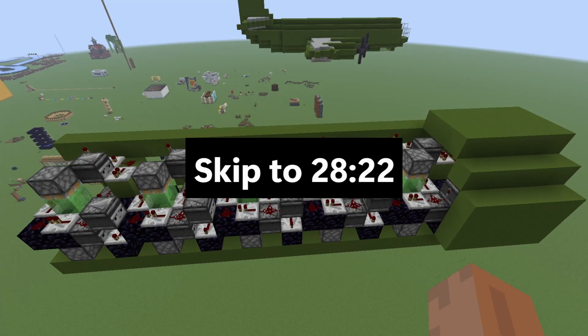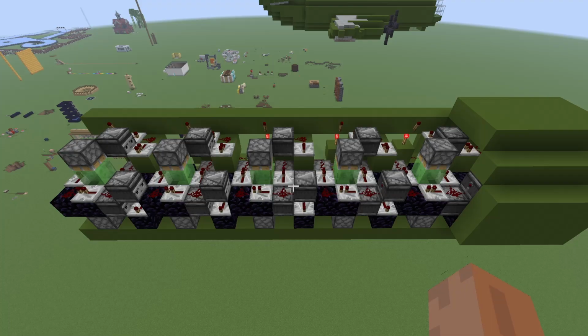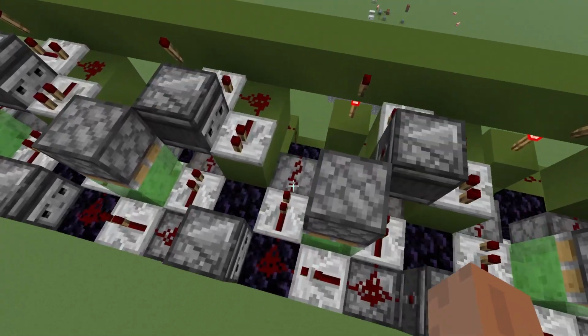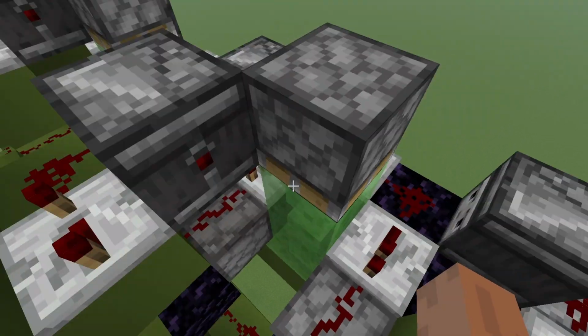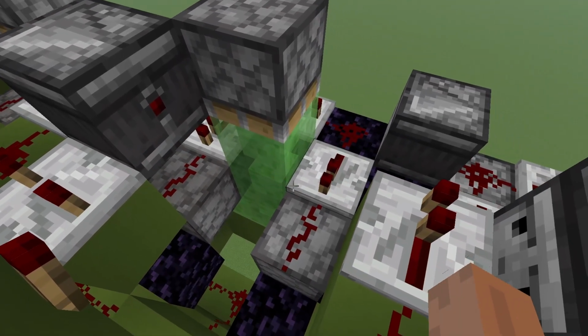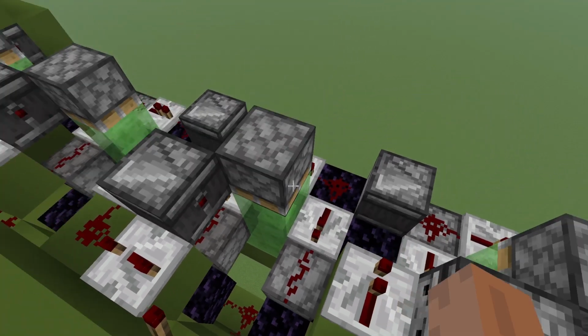Now this design here is made specifically for Java Edition, and this cannot be made on Bedrock for two reasons. First of all, the dispensers in Bedrock move with slime blocks, while dispensers in Java Edition cannot be moved. So this means that would destroy the build.